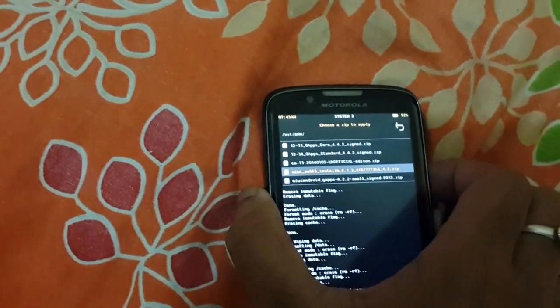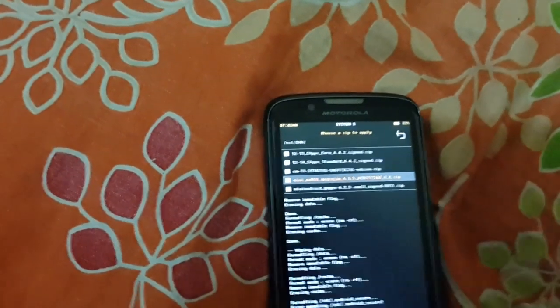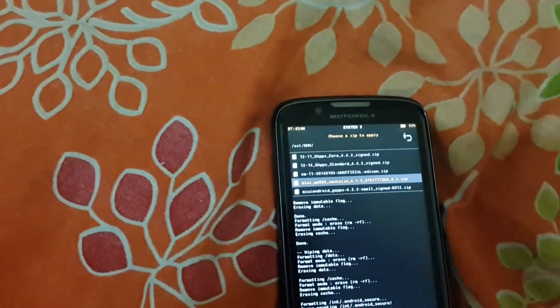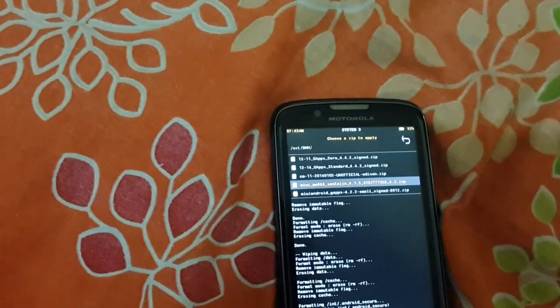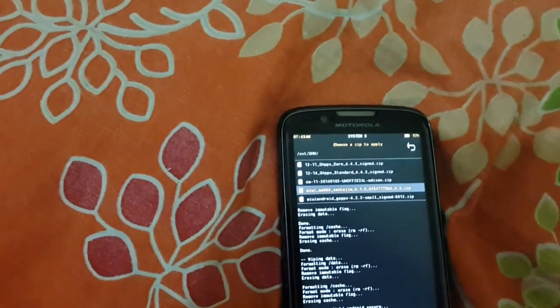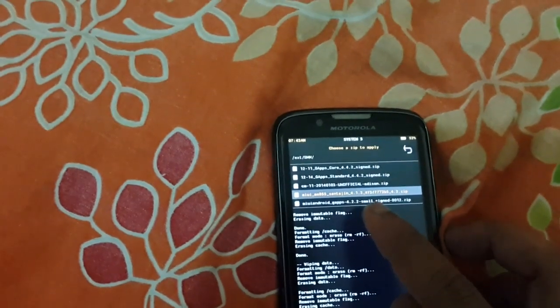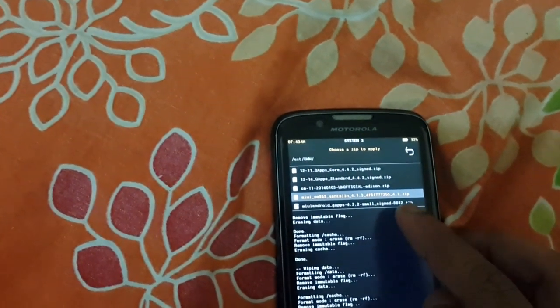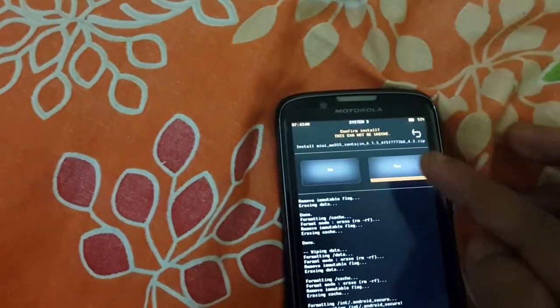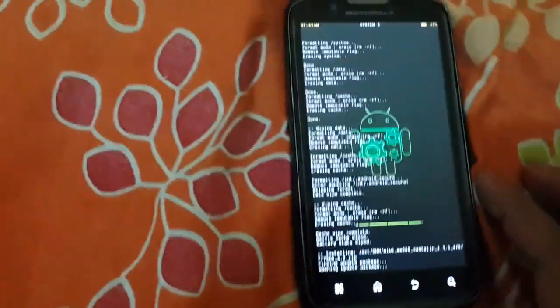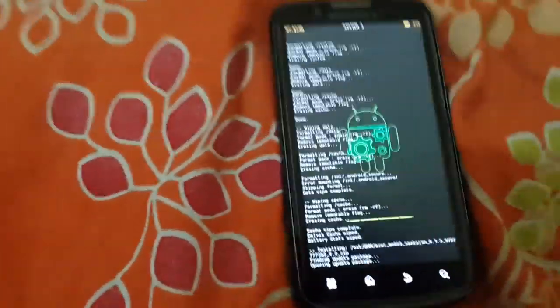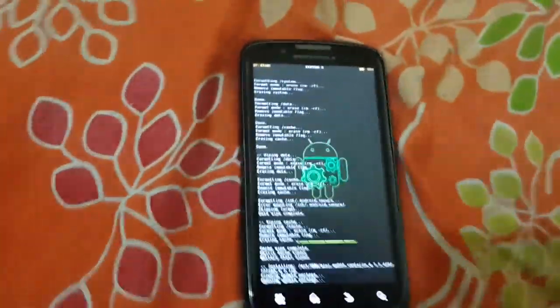Now 4.1.3 is not Jelly Bean. 4.1.3 is the version of MIUI. We just jumped from 3.7.3, something version was the last, and now the version is 4.x.x, and the 4.2 means Jelly Bean 4.2. So press yes. Now the formatting has begun. It takes time actually.